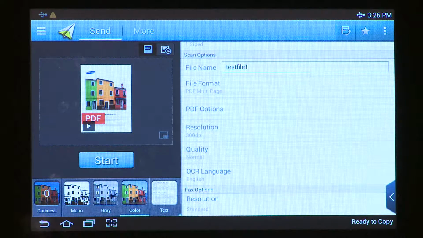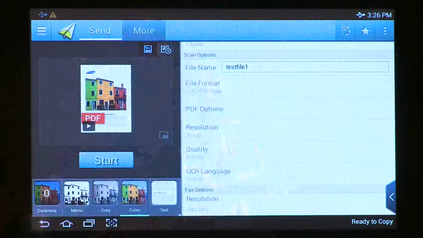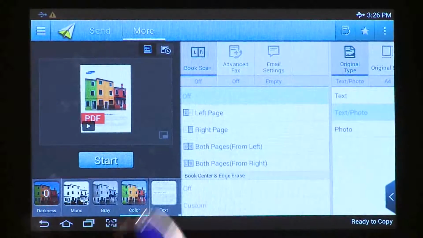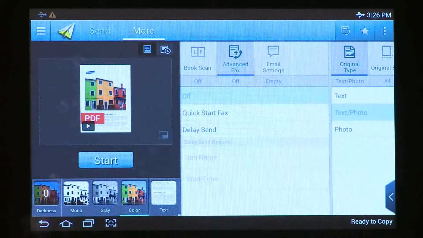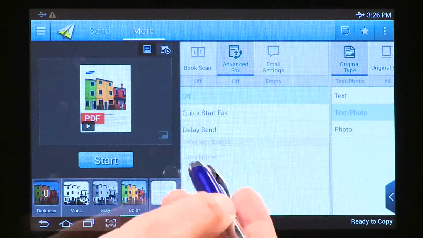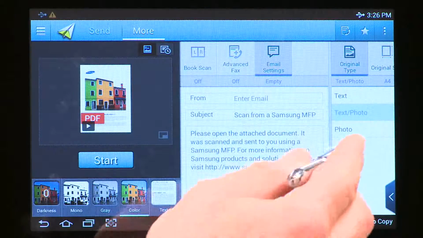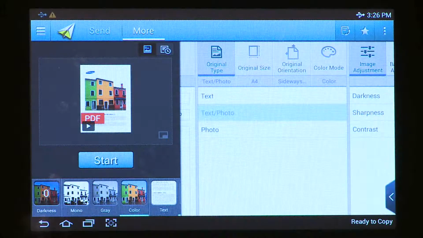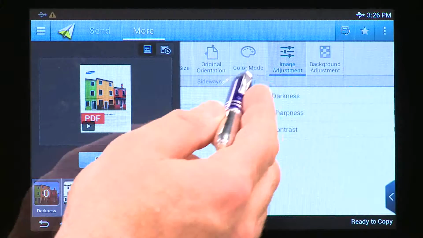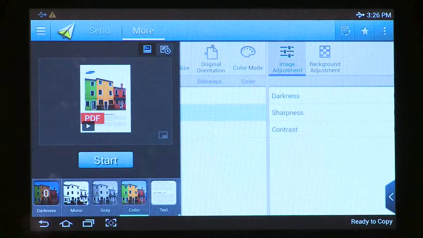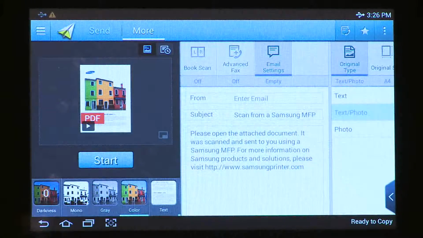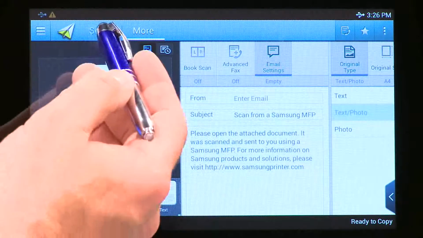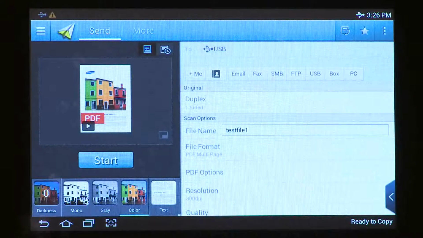But now, what if I want to take it a step further? I can go to my More option, and now I can choose, do I want to do a book scan, if I wanted to scan from a book itself. If I have a scan function going, I can now choose some faxing options. If I have email settings that I need to choose because I'm doing an email, it can all be done in there, as well as original type, orientation, color mode, image adjustment, as well as background adjustment. So all of that is located under our More option. And I'll just toggle back to Send.